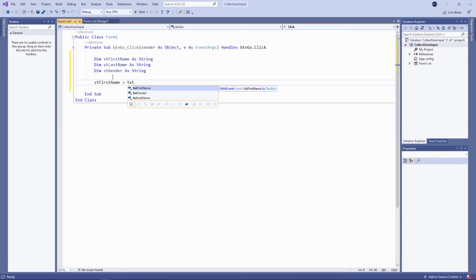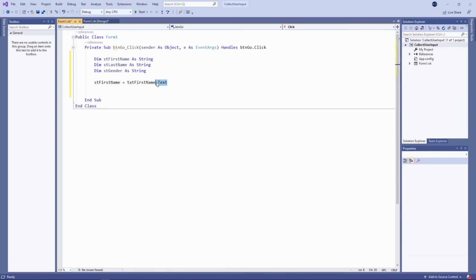As long as I make sure that all of my text boxes begin with TXT, I'll get a nice little list of them. So I'll select TXT first name, and I want to take the text property, in other words, the text that the user typed into that text box, and I'm going to load that into my variable. So this reads as, take the text from the text box called TXT first name and assign it to that variable. Let's do the same with the other variables.